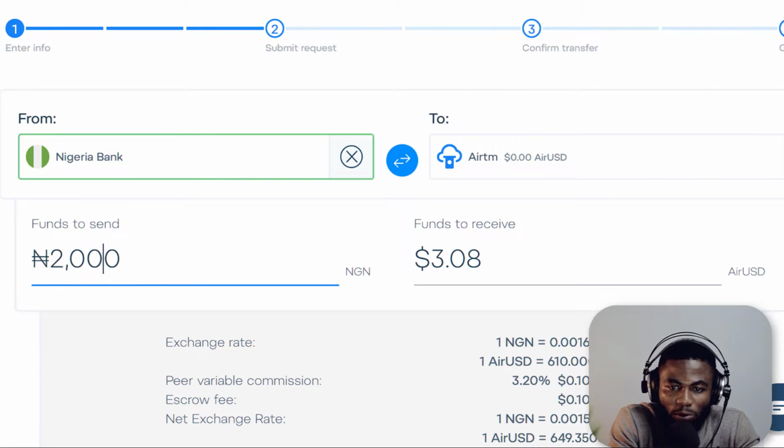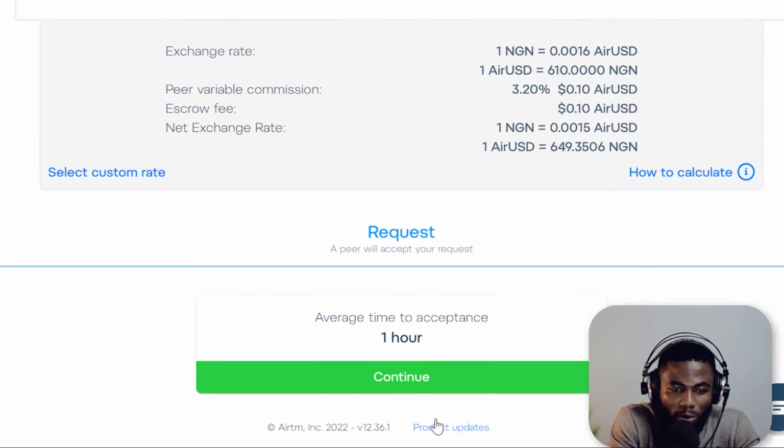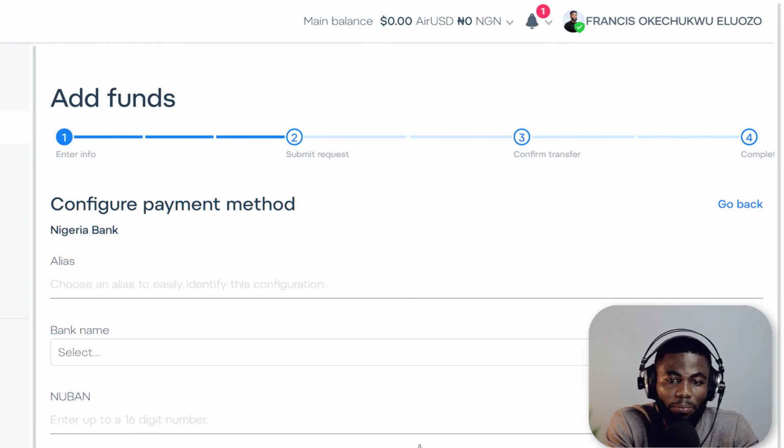So once I do this, I will click on continue, and this will also show you the peer-to-peer system on AIRTM. This money is not going to be sent to me by AIRTM. It's going to be sent to me by a peer or another AIRTM user.